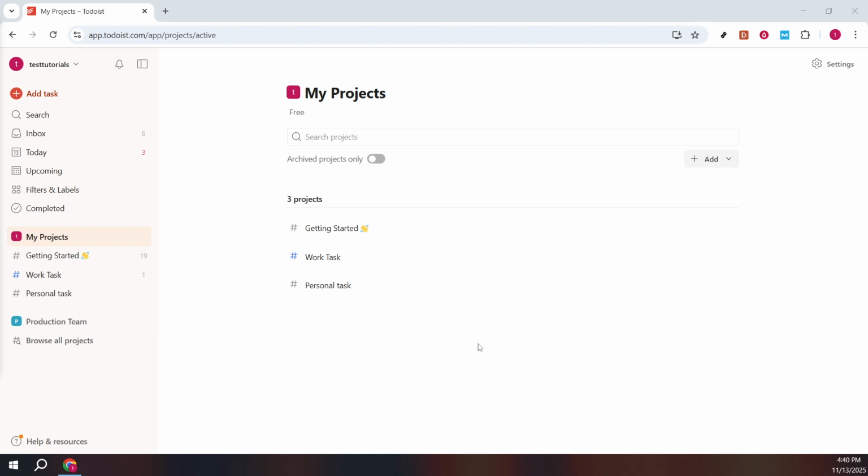First, you'll want to start by opening Todoist. Whether you access it via the app on your phone or on a web browser, make sure you're logged into your account and ready to streamline your productivity.